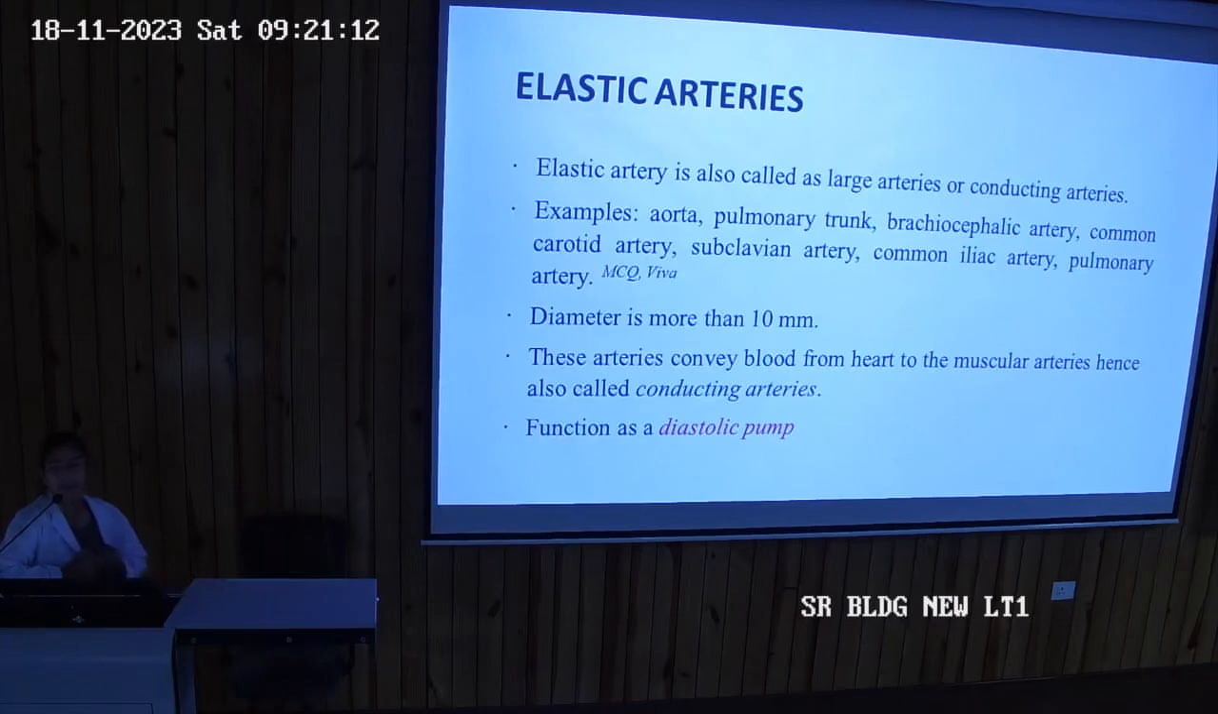Arteries are non-collapsible vessels. Elastic recoil of the arteries can take place. There is a large pressure from the heart that is coming to these arteries. So they are also known as diastolic pumps. They will throw the blood from the heart to the periphery.